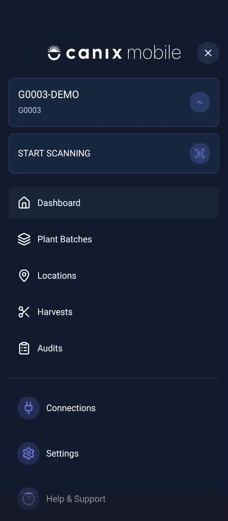On the left-hand side, you'll see a navigation drawer where you can change between the dashboard, the plant batches, the locations, the harvests, or the audit menus. You can also manage accessory hardware connections like Bluetooth scale adapters and RFID readers, and manage app settings or reach out for help and support.